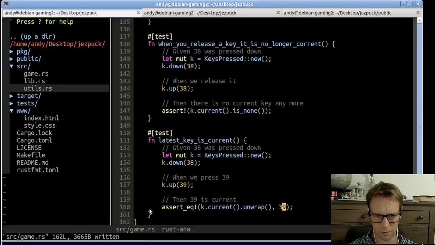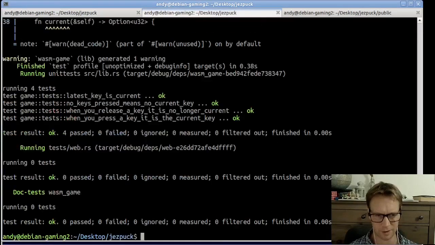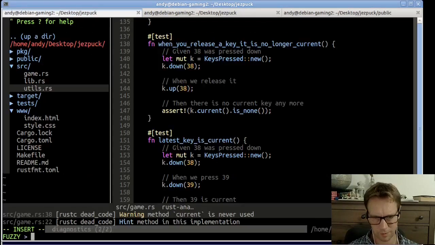It doesn't. Why not? Oh, because I did an up instead of a down. Okay, good. I thought the real code was broken. I think it's still just tests being broken. Great. That works. Still a warning.